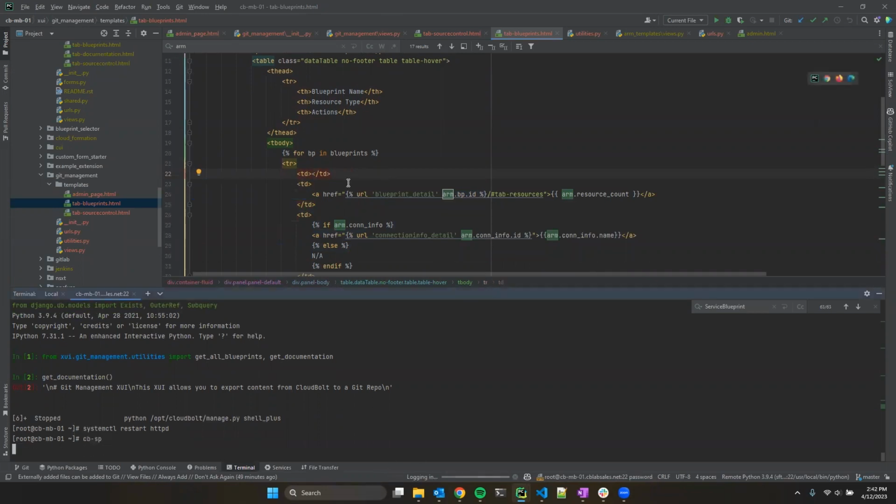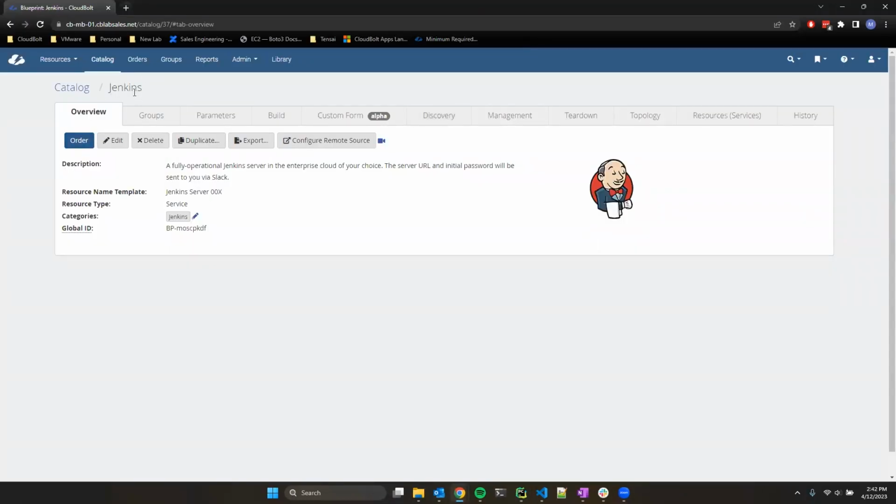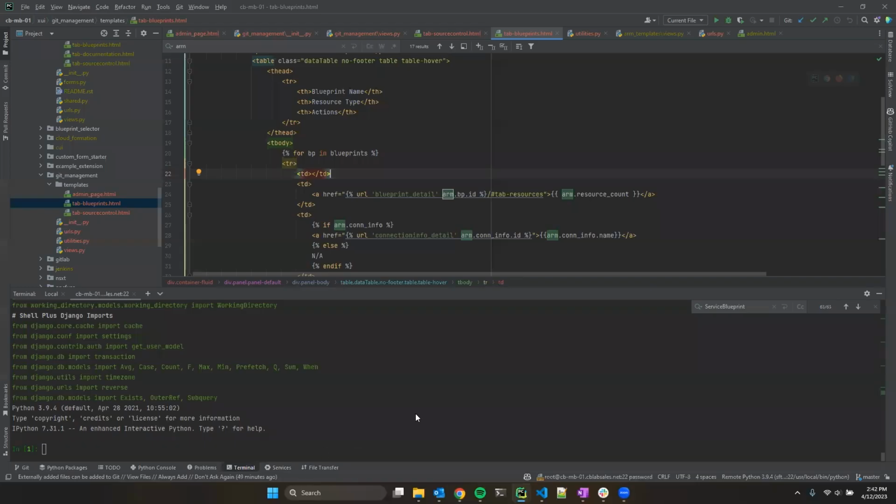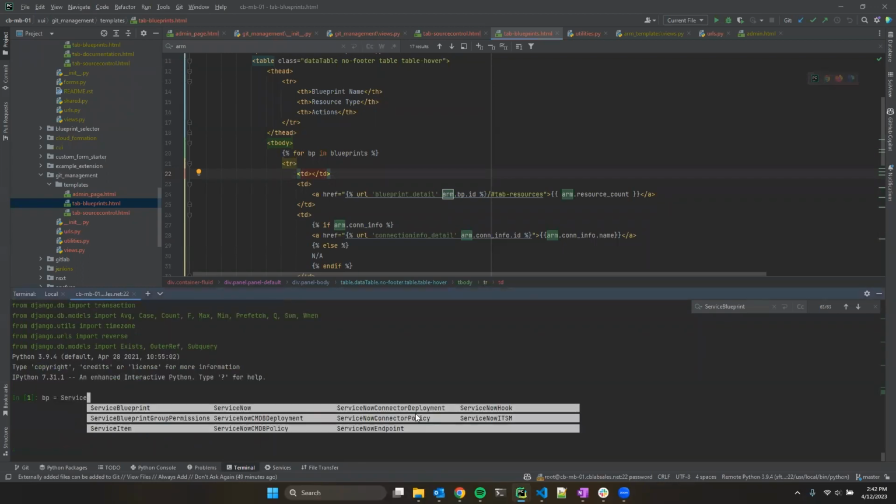So cv-sp, open up shell plus real quick. I'm actually going to capture a blueprint to use as I validate this. So use the same Jenkins blueprint. Notice in the URL, it is ID number 37. So I'm going to get my BP equals service blueprint.